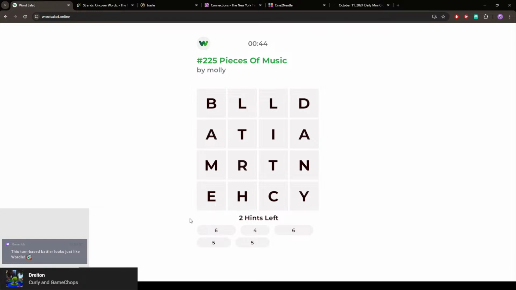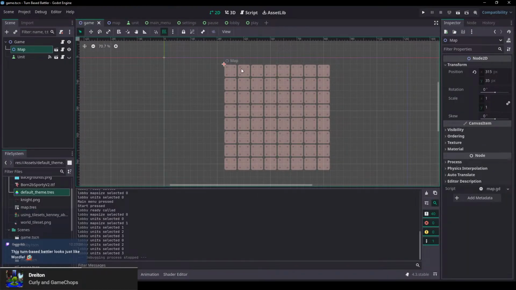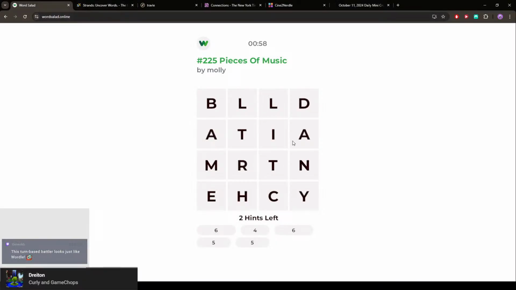Welcome in. How's it going? My Godot so far is quite beginner based, so I've just got a board so far. But we're just going to finish off word salad and then strands, and then we'll get on to Godot. How's it going? Hope you're having a good week.